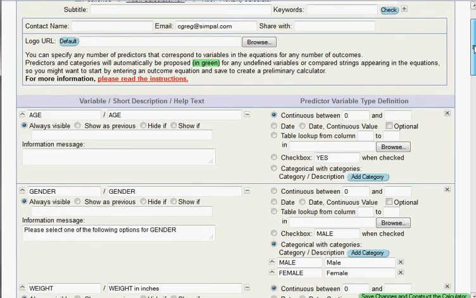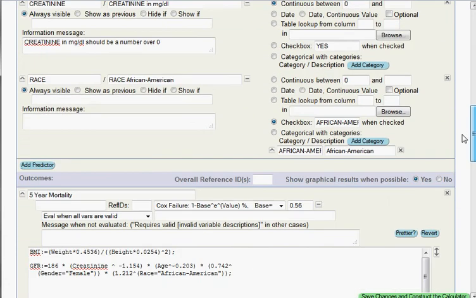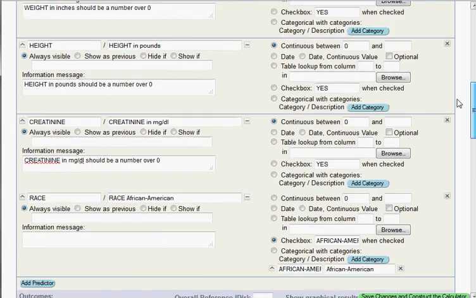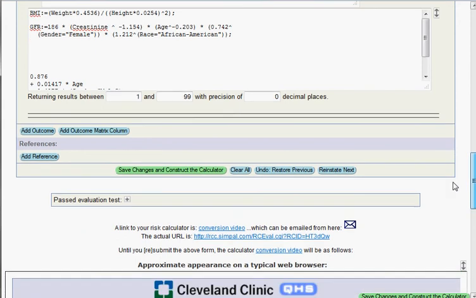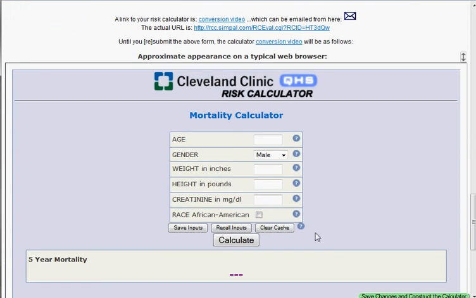Then I also went back up and deleted the GFR variable. And this time it did not add it back, and it does not appear to be showing any errors. And you can see down here now there's no longer GFR.